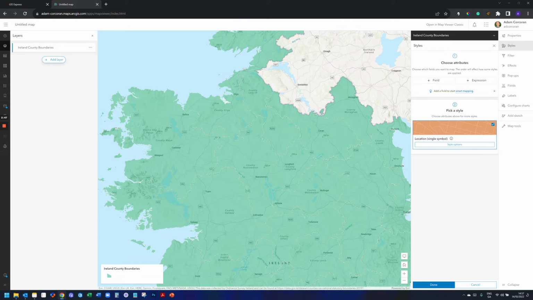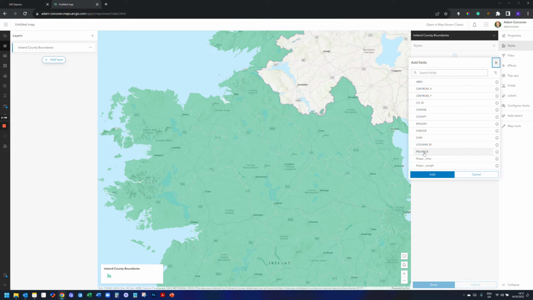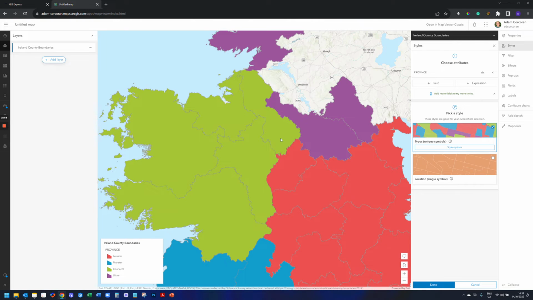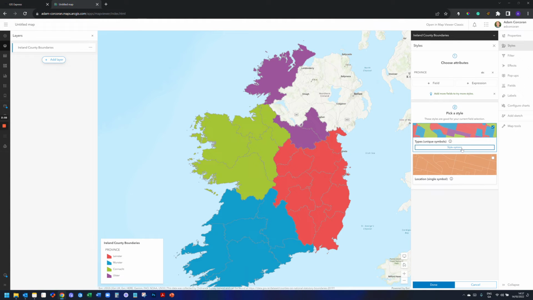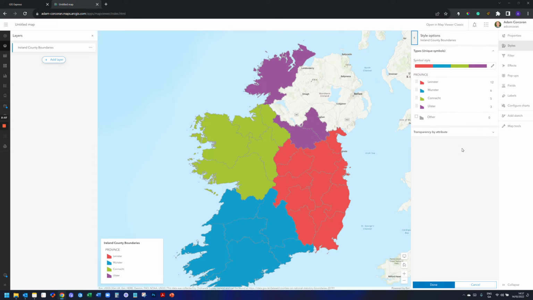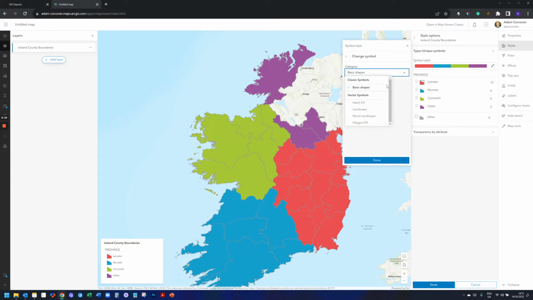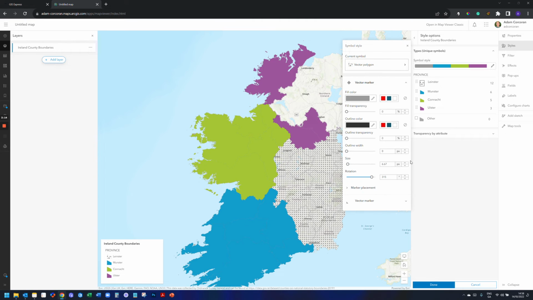Also worth bearing in mind, if I go in, add a field, I'm going to add province. So it gives me the provinces of Ireland. And I go into style options, so areas that are symbolized based on different values within your data. What you can do here is click open types, unique symbols. And if I left click on Leinster here, I can say, okay, this one is actually going to be this type of hatched fill. And I'm going to leave it as gray.